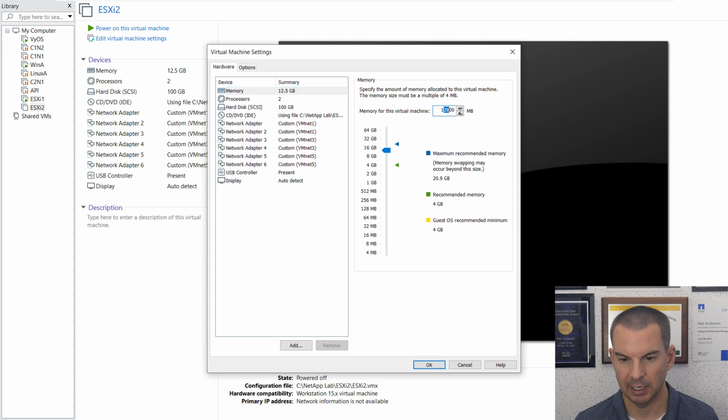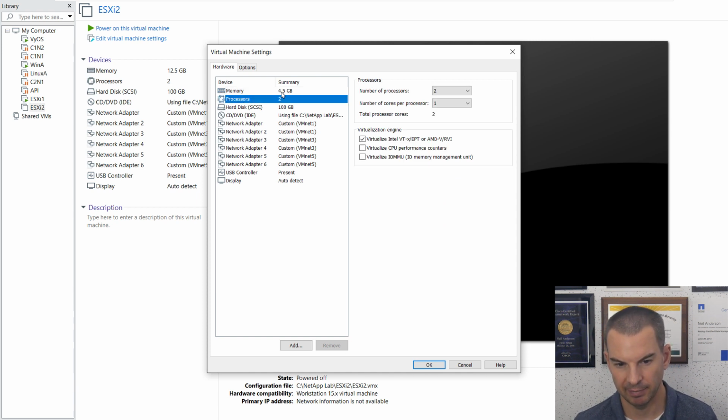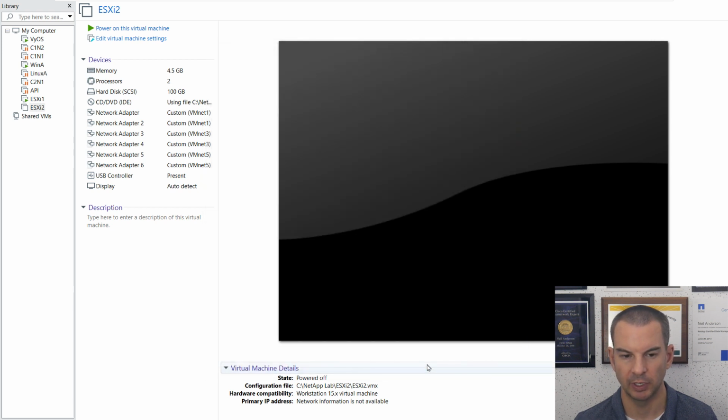And then I'm going to change it from 12.5 gig to 4.5 gigabytes. So in megabytes, that is 4608. I'll just click out here and check. Yeah, that is 4.5 gig. So that looks good. I can click on OK.